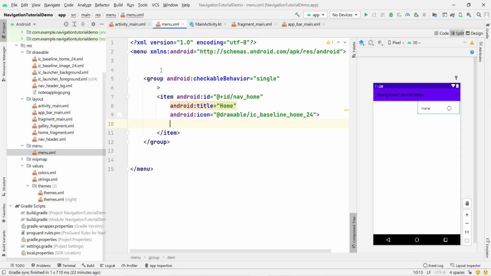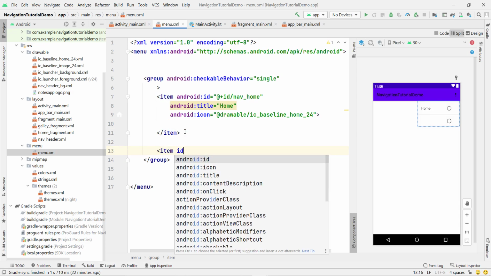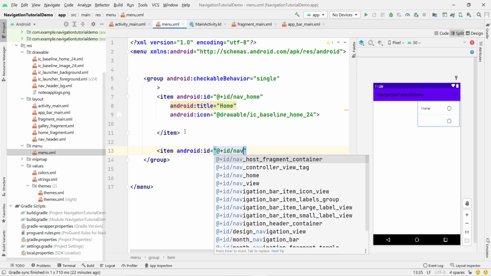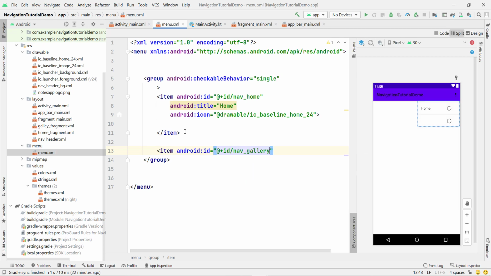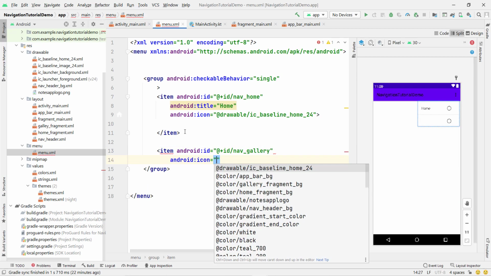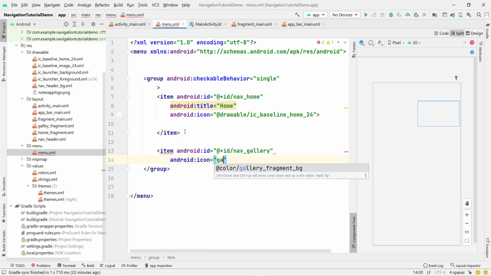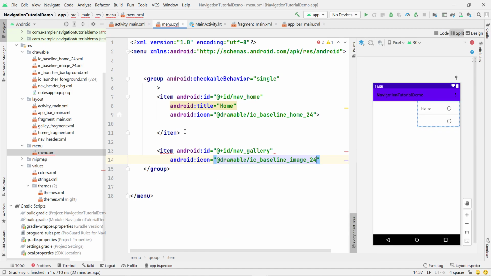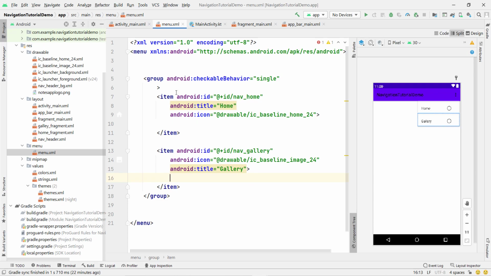Then we have an icon, so I simply use the baseline home, this icon. Now close this. Now we need one more item, so take an open bracket, type here item, and then we have to give an id. So I simply give the id here nav gallery, you can give any id name, it is your choice. Then we have to give an icon, so I think image, this is a present icon, and then we have to set the title, so you can give any title. So I simply type here gallery, then close this. So this menu is created successfully.